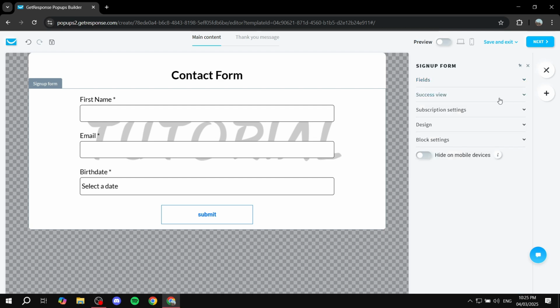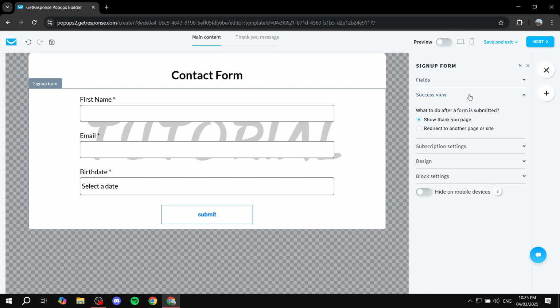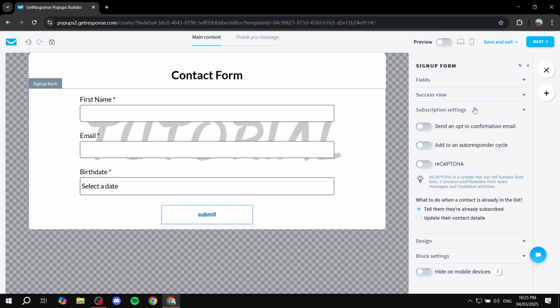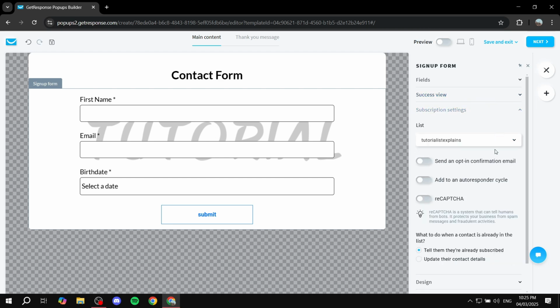And once this is done, we can actually go ahead and exit out of here and see more things. For example, the success view is going to be set up, but subscription settings, if you want to set this up, you have all sorts of things that you can actually set up here. So the different lists that you want to add them to, and also the opt-in confirmation email. If you want to have double opt-in, you can simply turn this on, and there's a lot more to it.